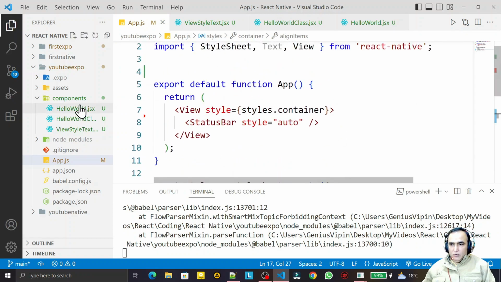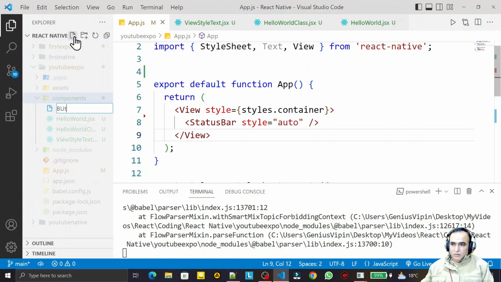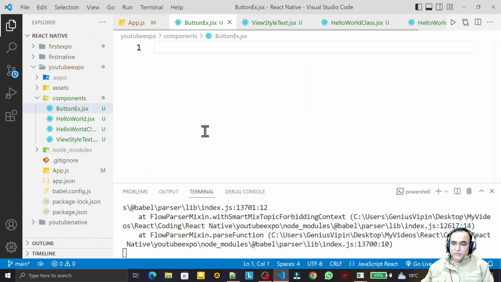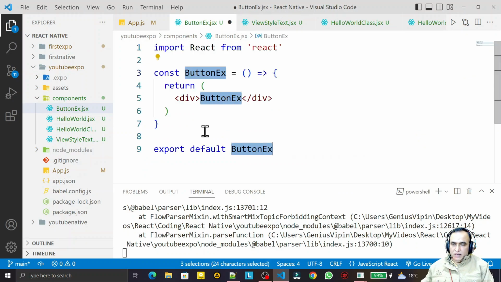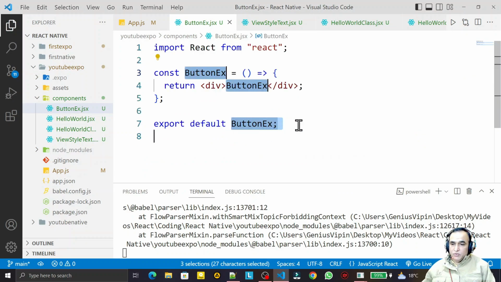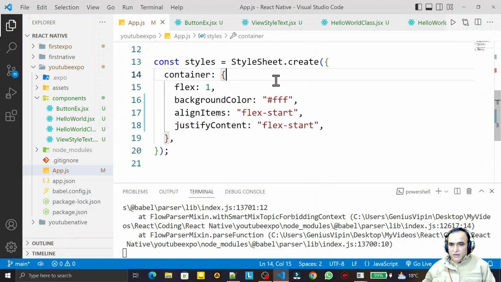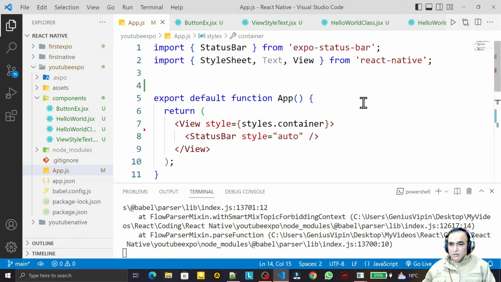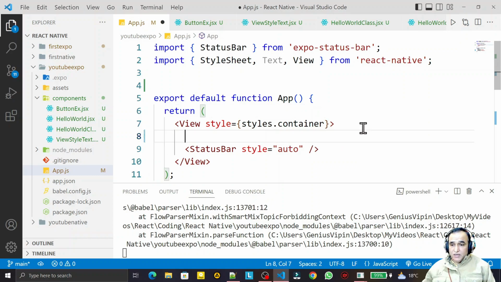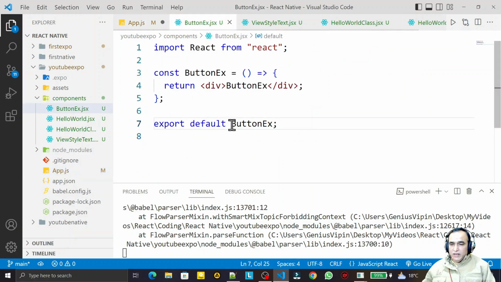Now I create one more component for button, button example.jsx, and here I say first of all functional component RFCE. So this is functional component, and under this functional component what I do, I need to create a button, or I can also use button here inside this because it's a main component. So I use it here as a button.